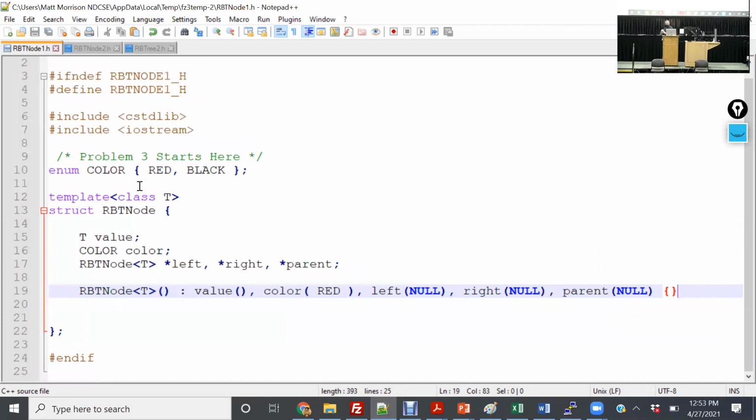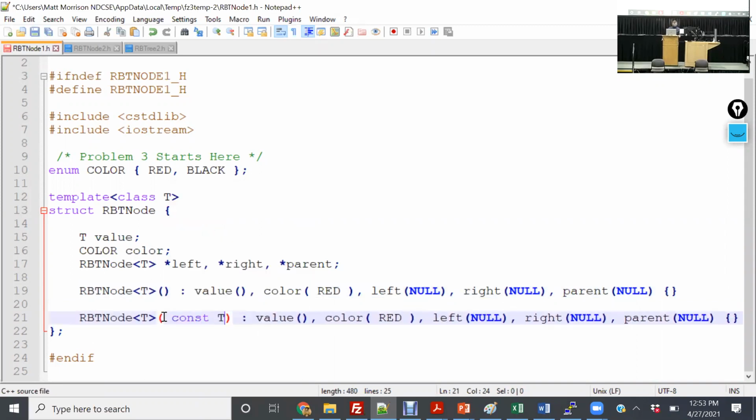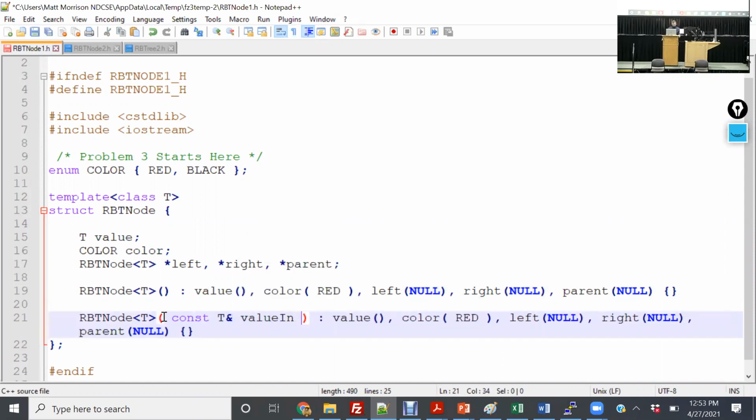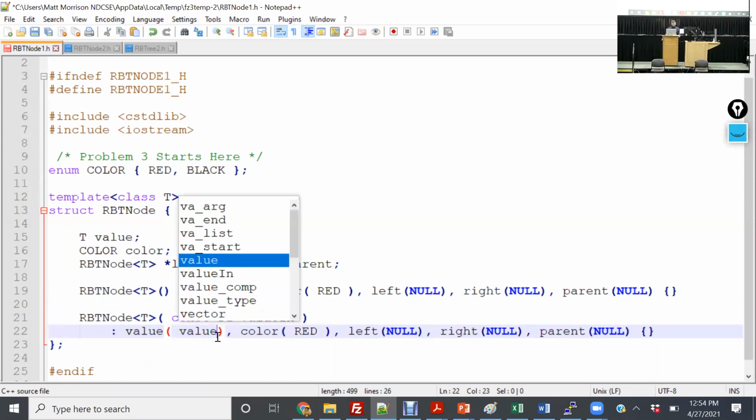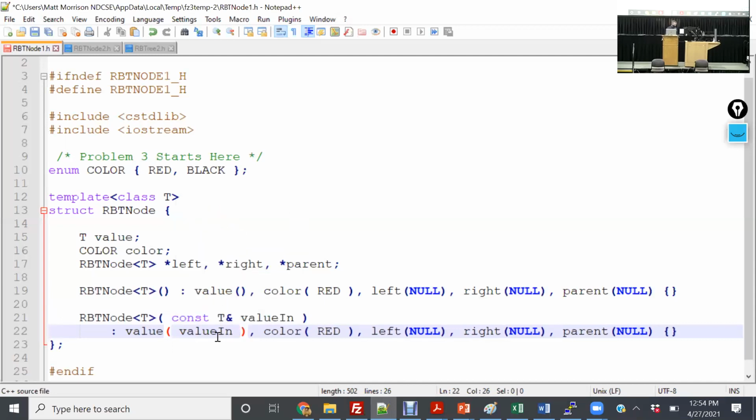So what this has allowed us to do is create a default version of the red-black tree node. I'm going to do the same thing, except an overloaded version. In this case, for the overloaded one, I would say const T call by reference, and I'm going to call it value in. And then you can press enter at different stages. Typically, if you have it go over the line, pressing enter and tab like that just makes it look clean, but it will compile all the same as the previous line. So we'll do value in, and that is our overloaded constructor.